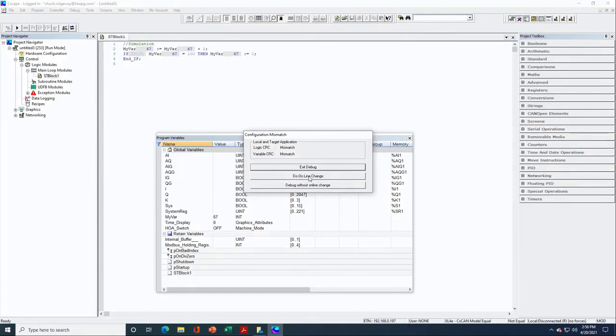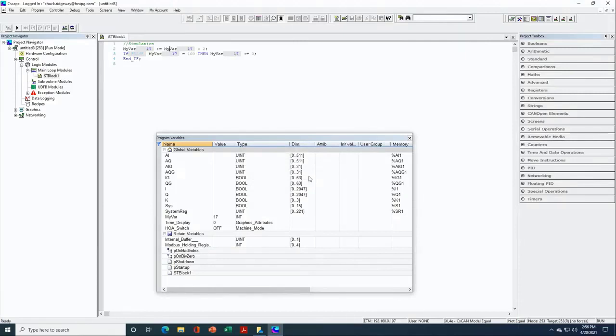So the controller has not gone out of run mode yet at this stage. It's been in run the entire time. Even when we downloaded this change, it stayed in run mode. Now, for it to switch to this change, I have to hit this button here. And I'll go ahead and do that.